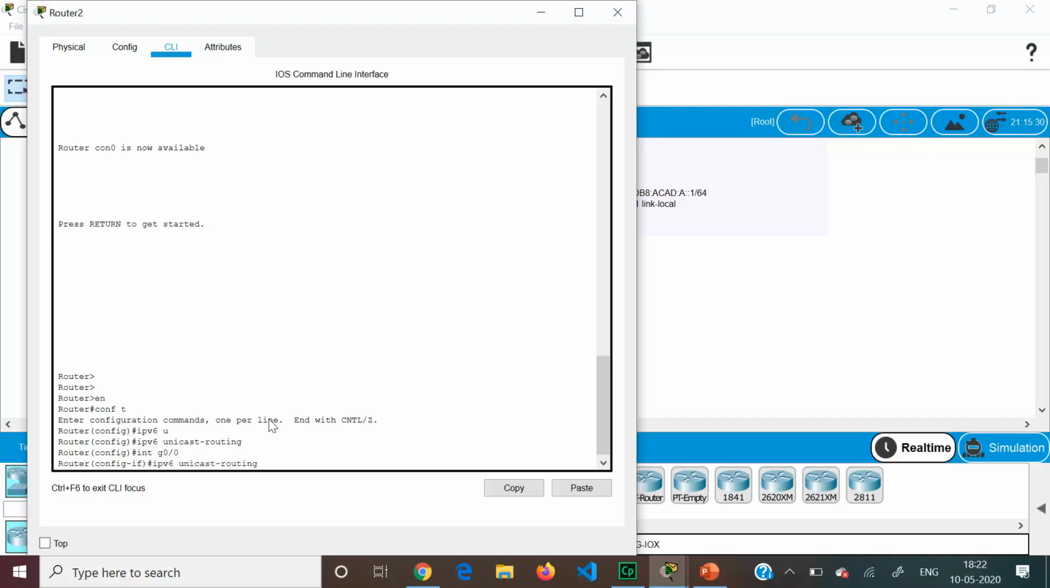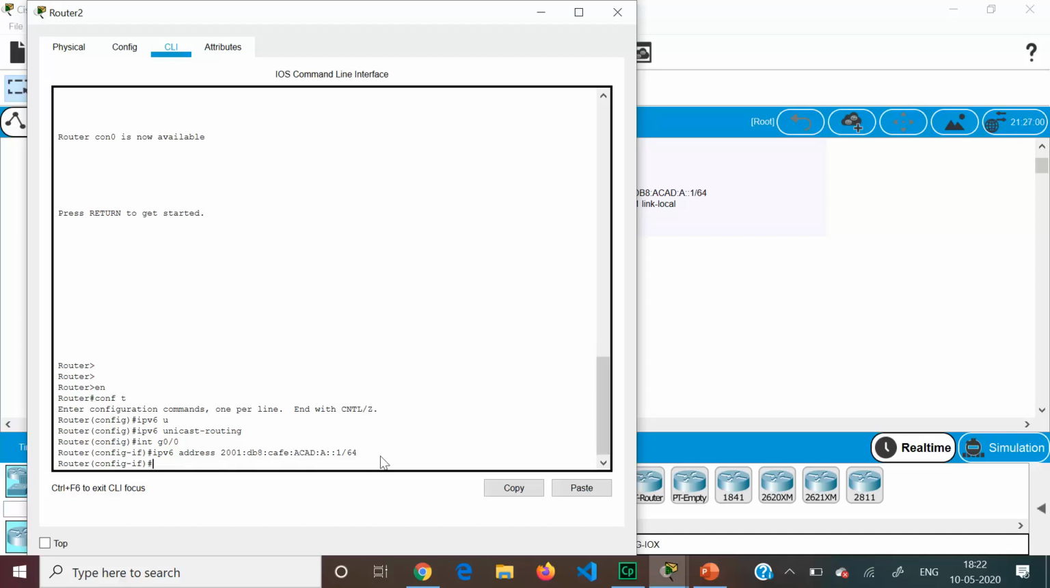Let's say I'll give the IPv6 address 2001:DB8:CAFE:ACAD::1/64. This will be given to you, whichever you want to configure, in the question. And then you can also give a link-local address manually, FE80::1. You can also give this IPv6 link-local address automatically by using the command ipv6 enable.